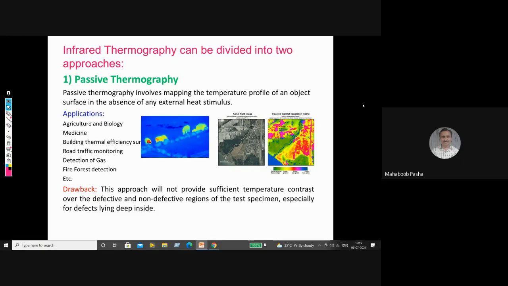Even though it is very simple in nature, the problem here is it can only capture the surface temperatures. But if a defect or crack is present inside the material, this method may not exploit that defect. That is the main drawback of this method, passive thermography. If any defect lies inside, it is not possible to assess it using that method.